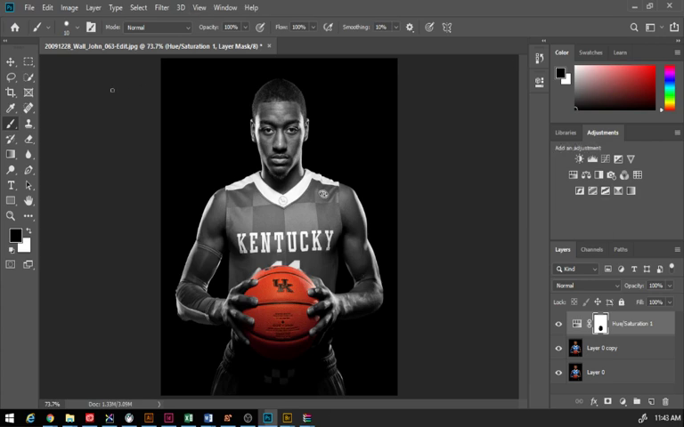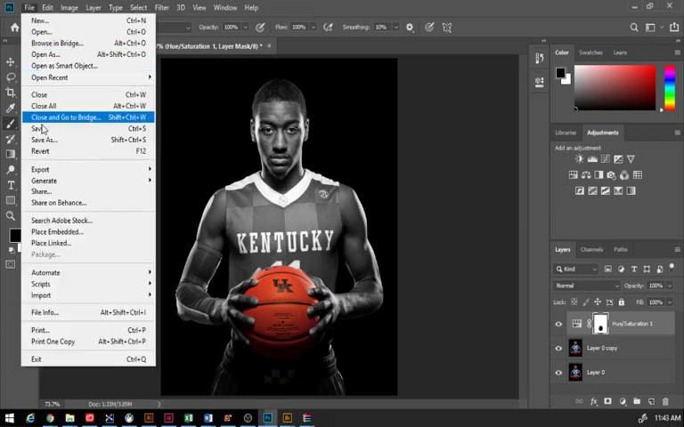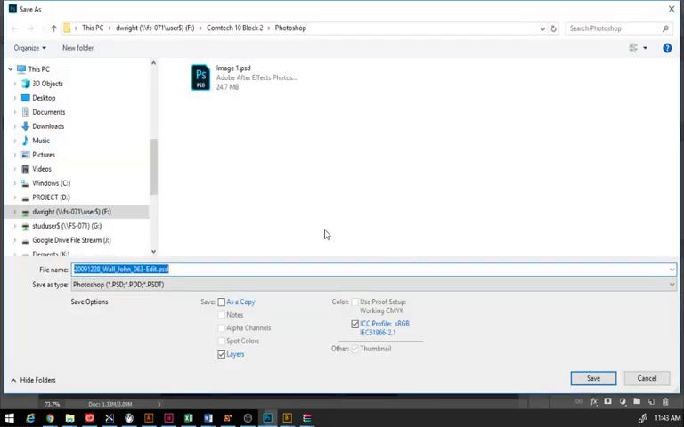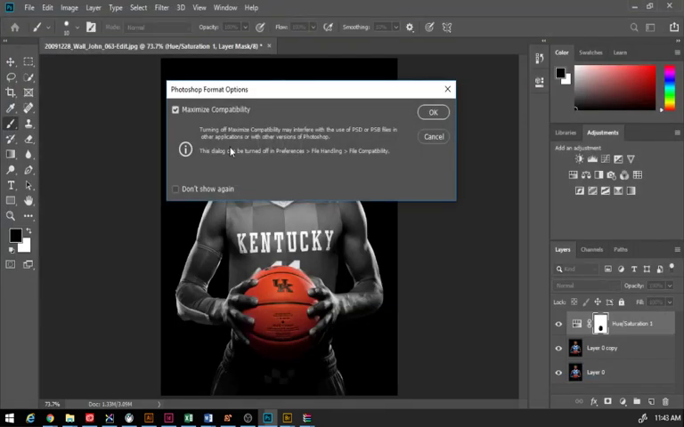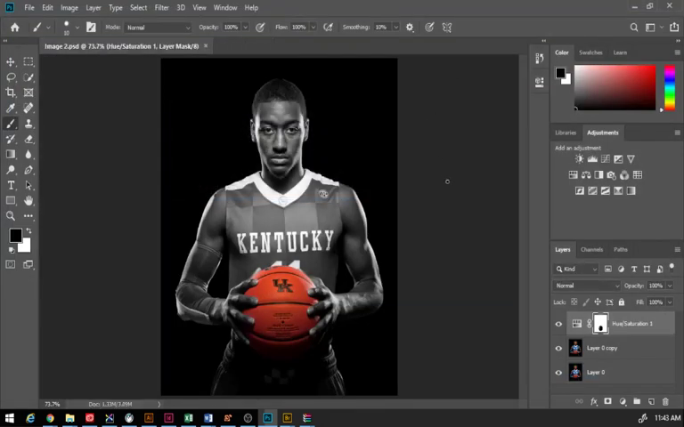We are going to make sure that we save this, so we're going to go File, and we are going to Save As. It should bring you into your same folder that you've been in all day, back to your Photoshop folder. But now this is going to be image 2. So this is image 2. We hit save. Push OK again. And now we have image 2.